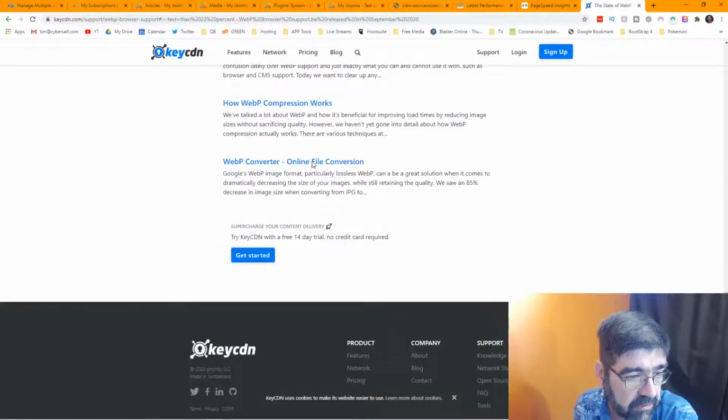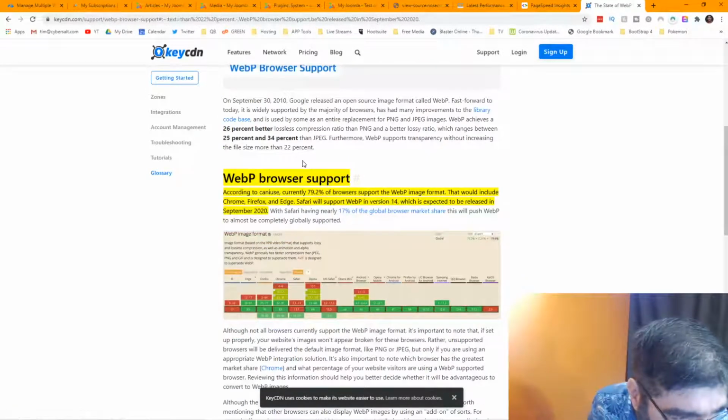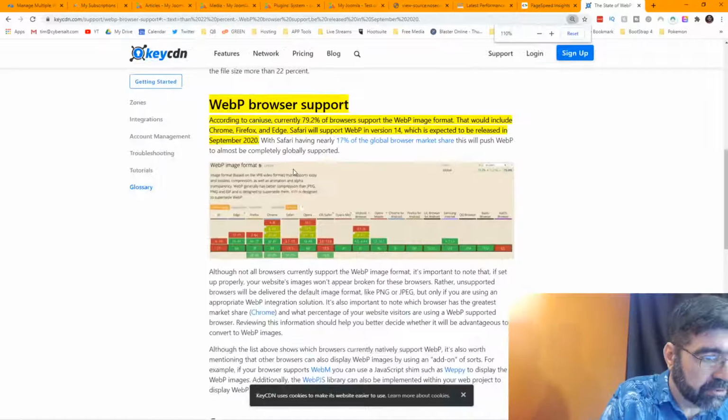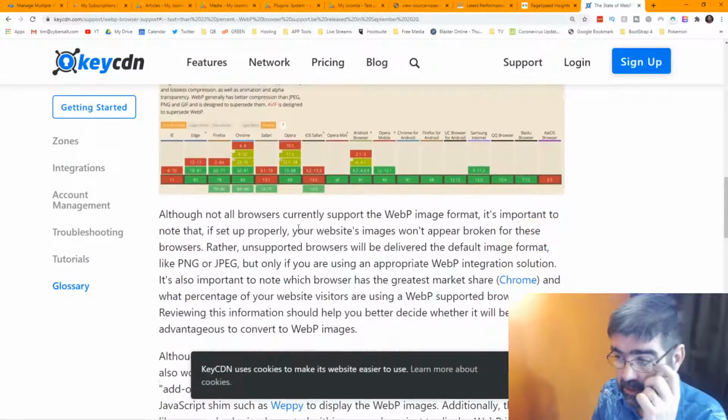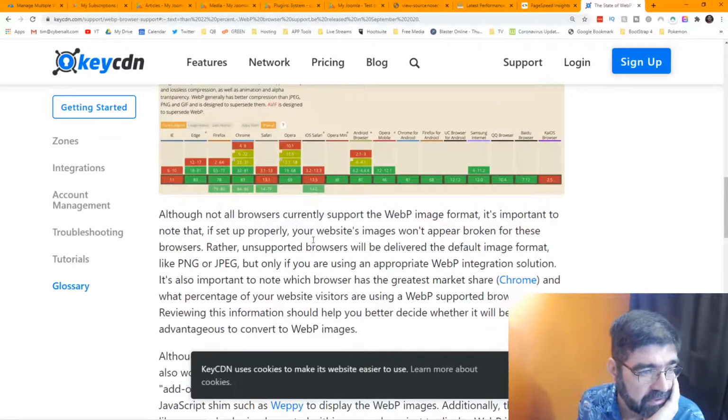Is there a list? No. Let's squint at this thing here. Control plus plus plus. Okay, so yeah, not Safari. Looks like 14 is going to.